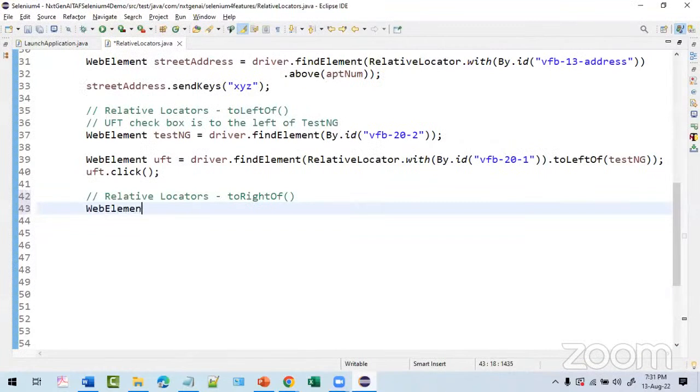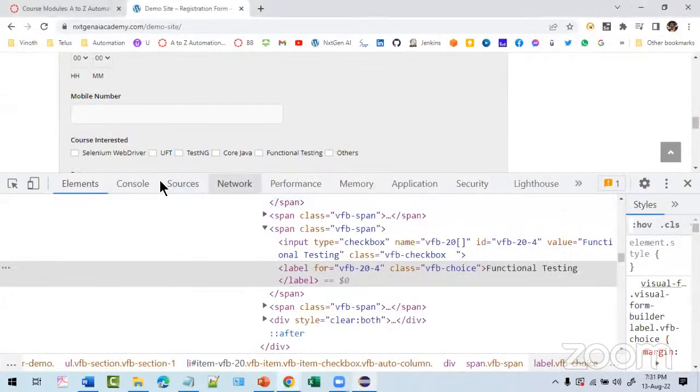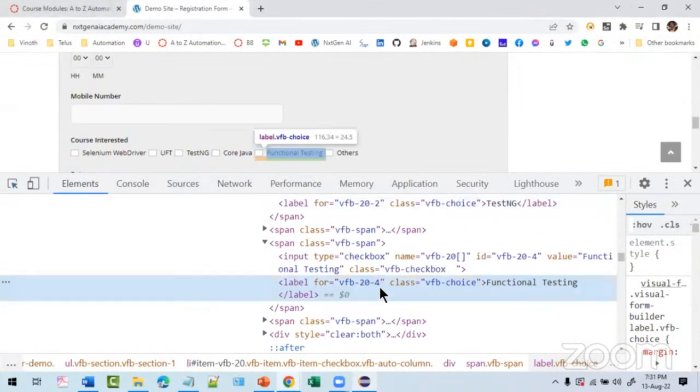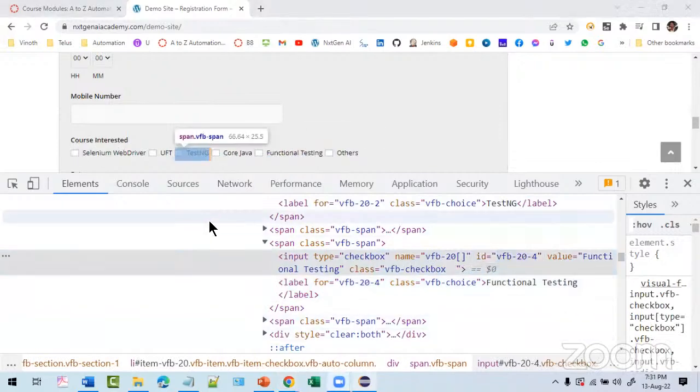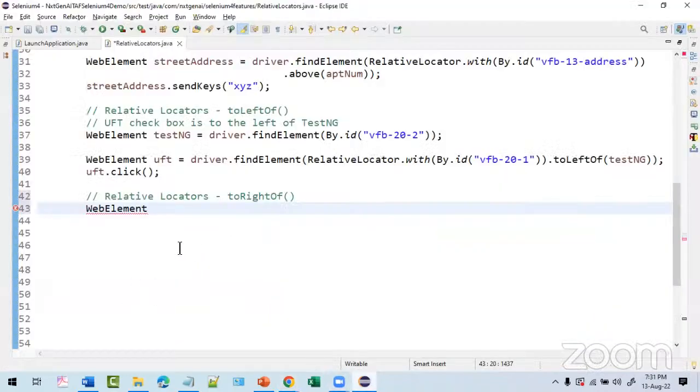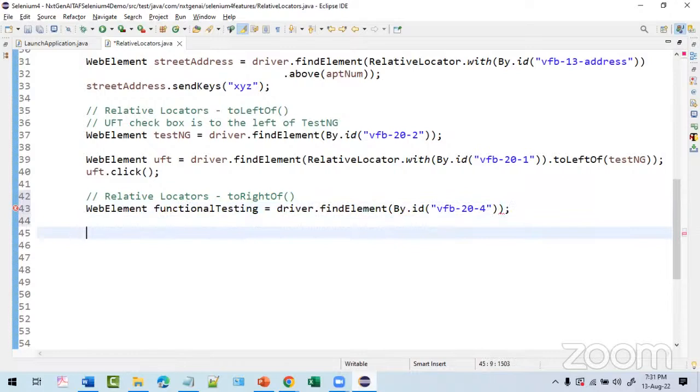So web element, I have to inspect now. Functional testing. This one. Functional testing. WebElement functionalTesting equals driver dot findElement by dot id, the value, semicolon.